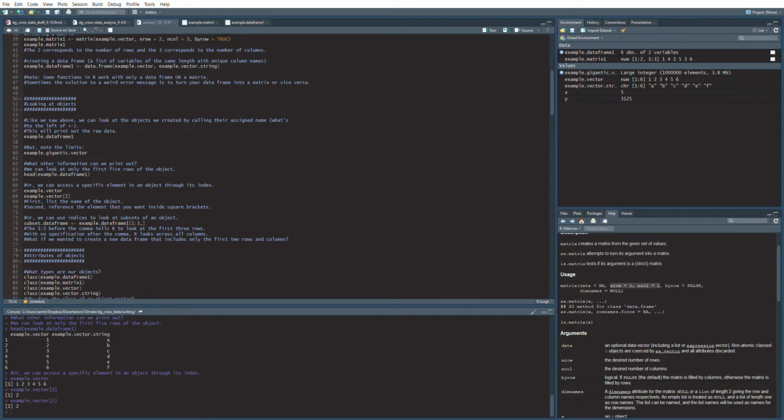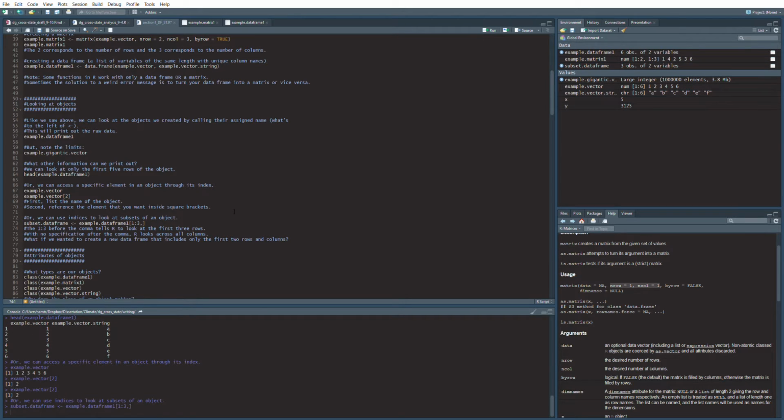I can look at a subset. I can create a subset of the example data frame by selecting rows 1 through 3, comma, and then if I put comma, nothing, that's just all the columns. So the subset data frame is going to be the first 3 rows of the example data frame. And I can look at that here, and down here.